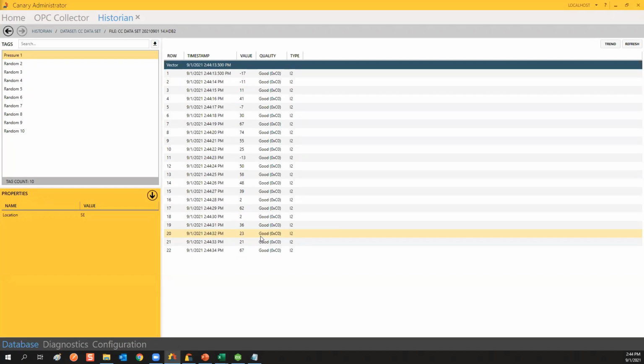So that's how you can create your logging session, by having a pre-formatted list in Excel and copying and pasting that in to the OPC collector.